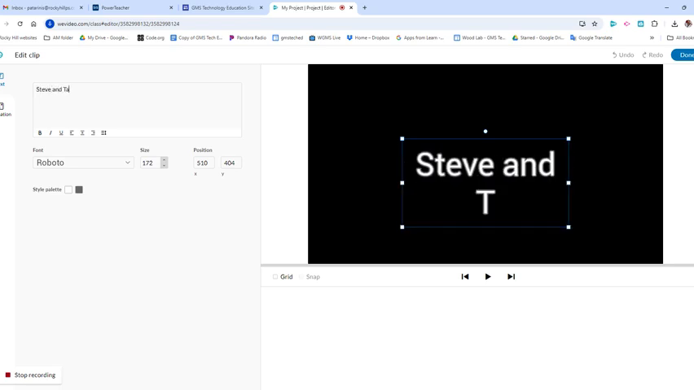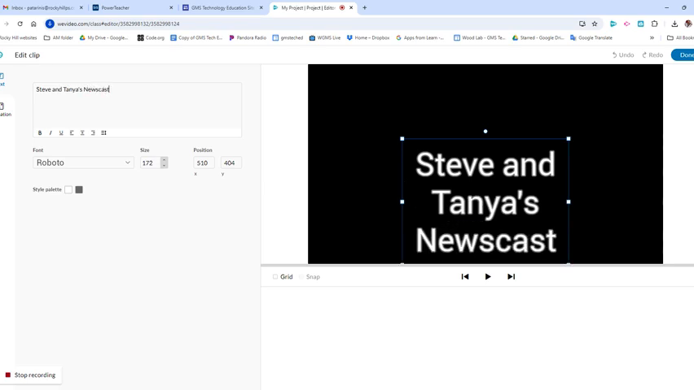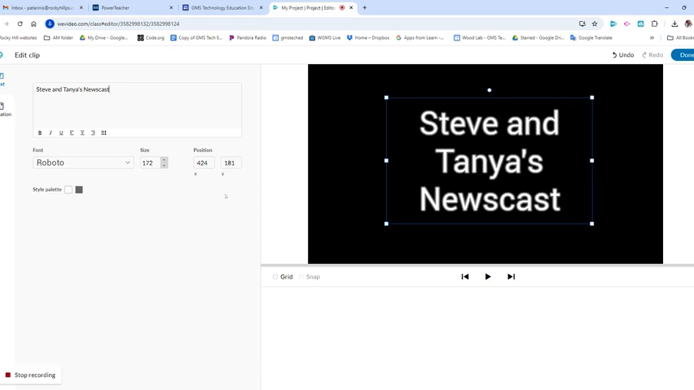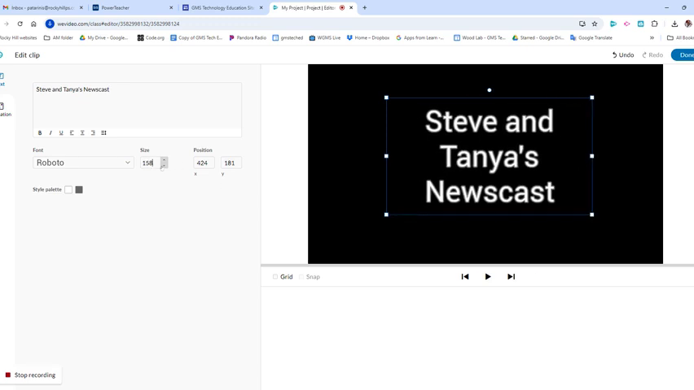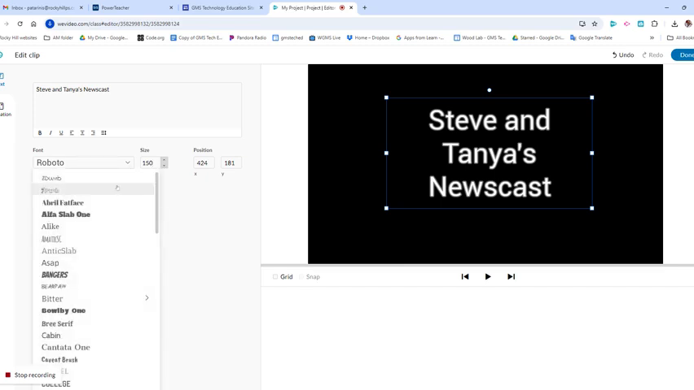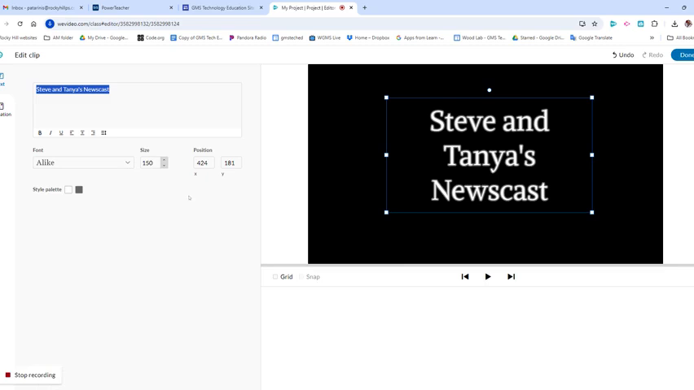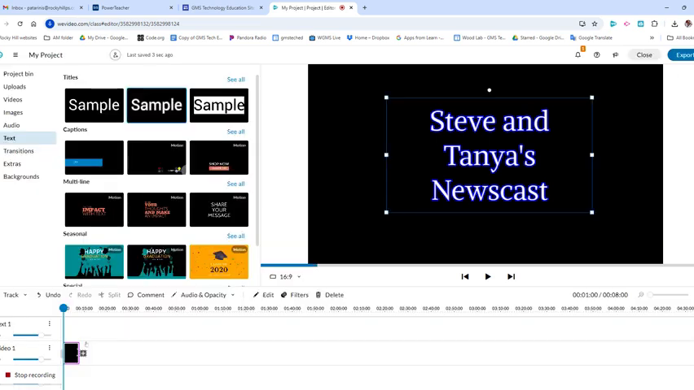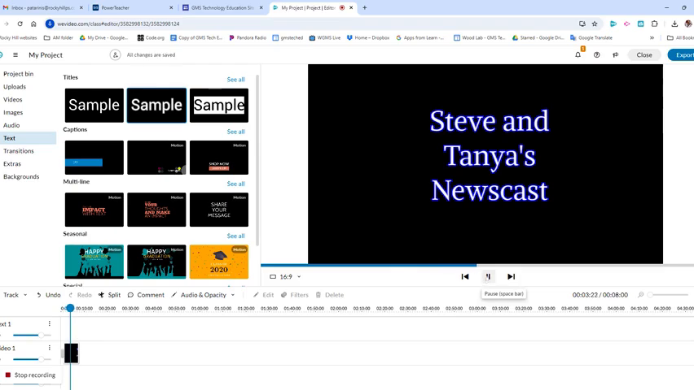Steve and Tanya's newscast. And I can adjust it. I can make it wider. I can change the size over here. I can change the font, I suppose. Whatever I want to do. I could even, I suppose, change the color. That's kind of cool. And when I say done, there it is. And when I hit my play, not much is happening, but that's okay. It's just a title.